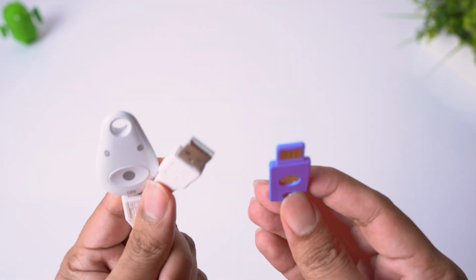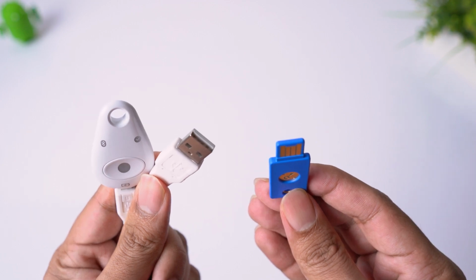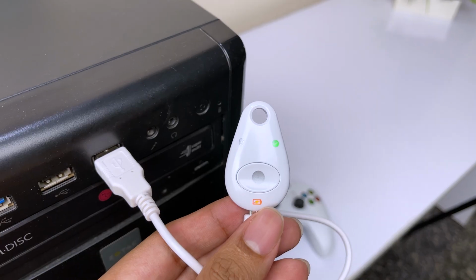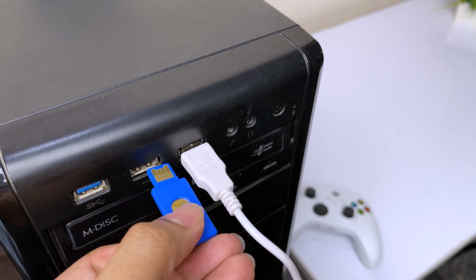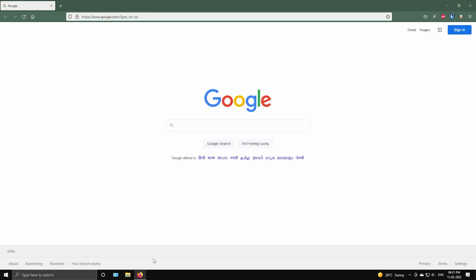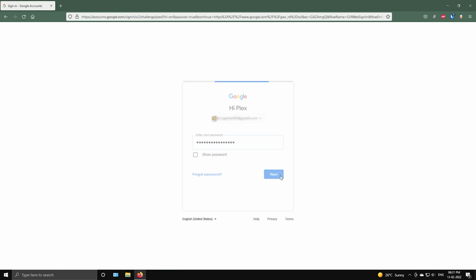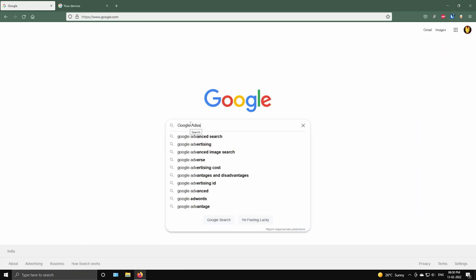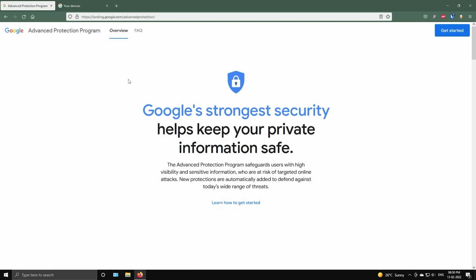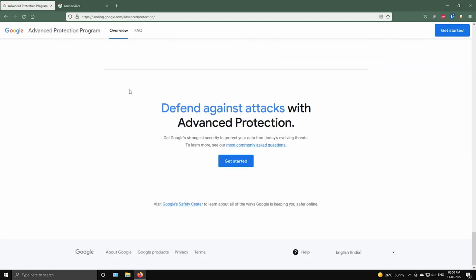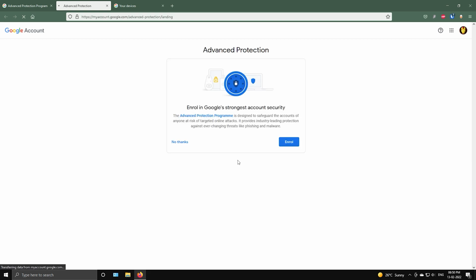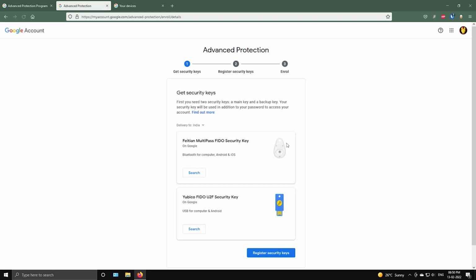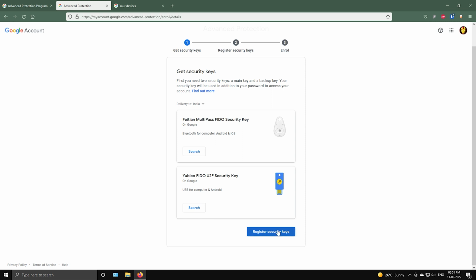Now let's enroll these security keys in our Google account. Insert both the keys to USB ports of your computer. Log into Google account. Search for Google Advanced Security. Click on Get Started and then Enroll. Now click on Register Security Keys.